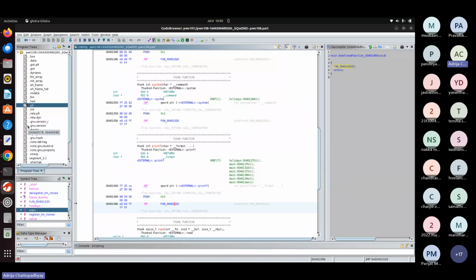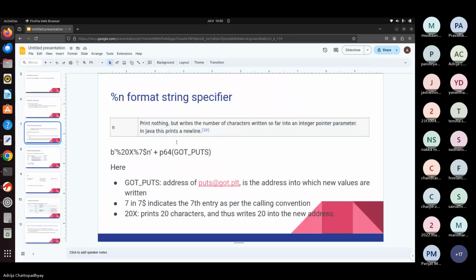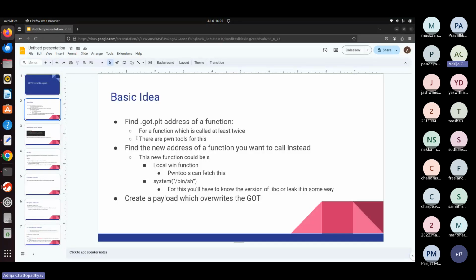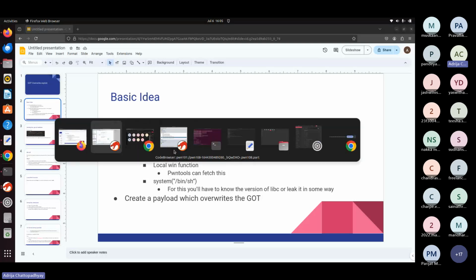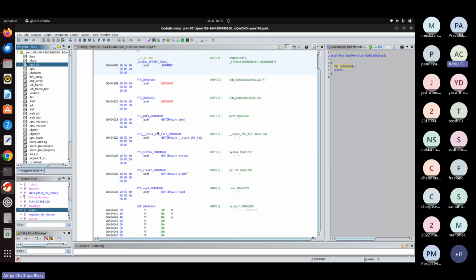Okay, so the first part of our exploit was what? The basic idea was to find the GOT.plt address. We can even do it with Ghidra. So we go to GOT.plt and we want to overwrite puts. Here's the address that we need to change.